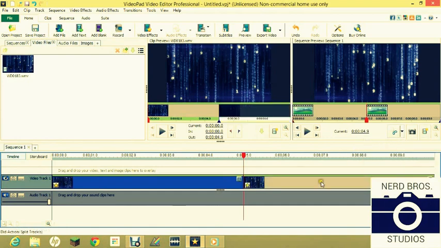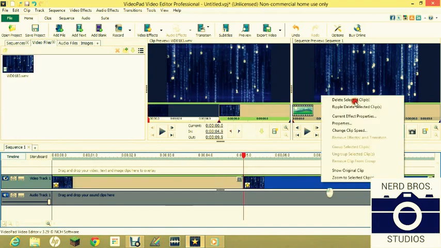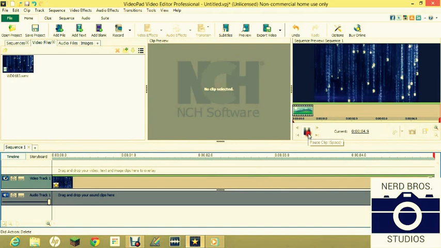Then you're going to go right here and right click. Then it's going to say delete selected clips. You're going to want to click that. And then you have your 5 second clip. See?